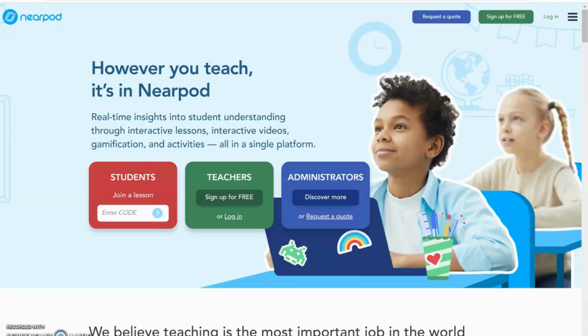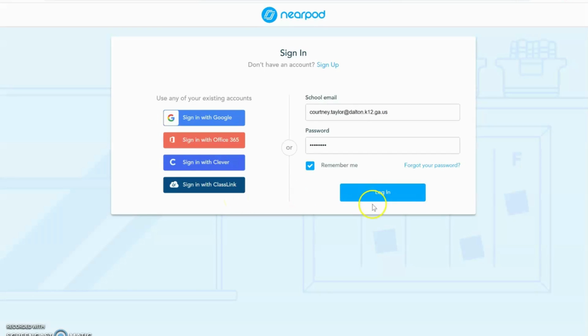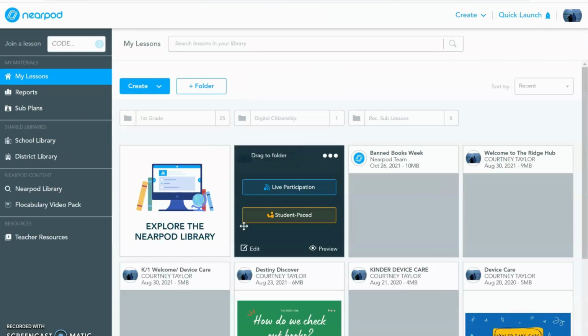Nearpod is an excellent tool to create engaging, guided, or independent lessons for students to learn. You can sign up for free or log in the top right-hand corner, and let's get started with checking out some cool features that Nearpod has to offer. Here, I'm just going to log in with my saved information, and let's get started.